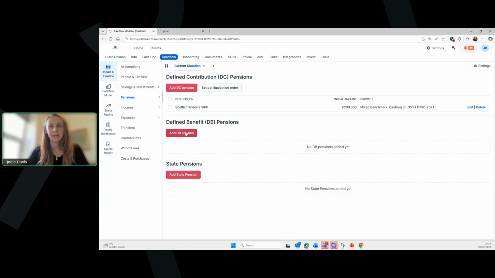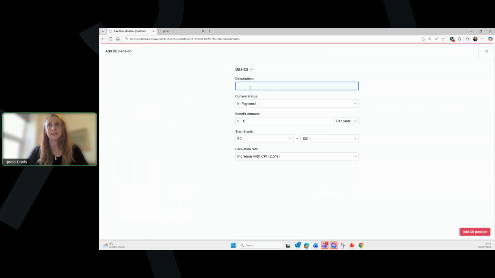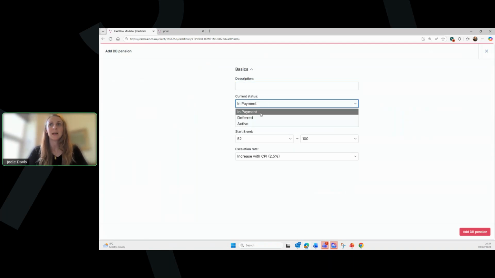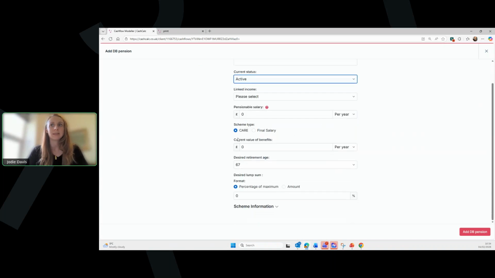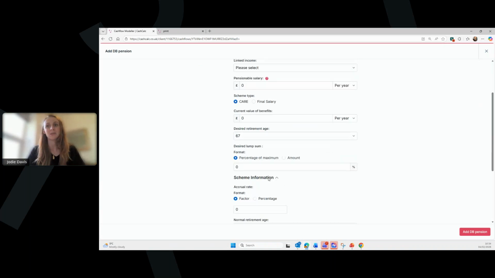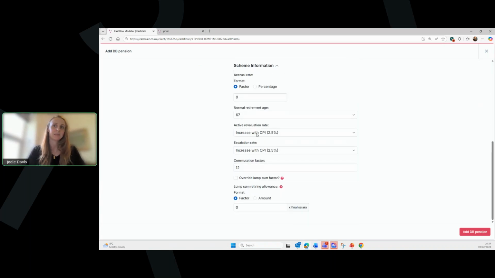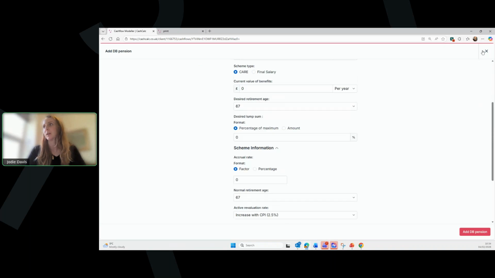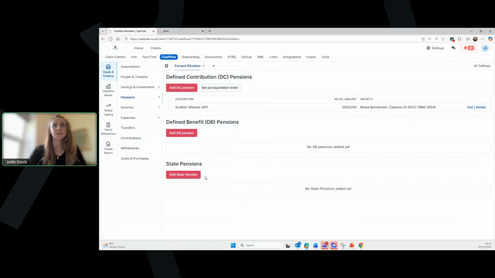Claire doesn't have any DB schemes, but if she did, I'd be able to add them in here. And depending on which status you choose, the inputs will change. So if you go to active, for example, it'll ask you, is this career average, final salary? You can put details of the commutation factor later on down below. But no DB schemes for this particular client.